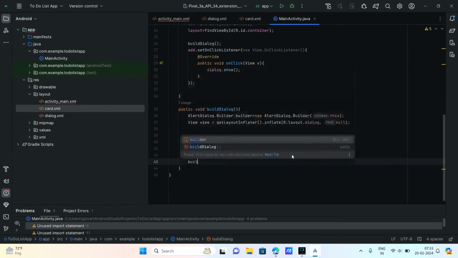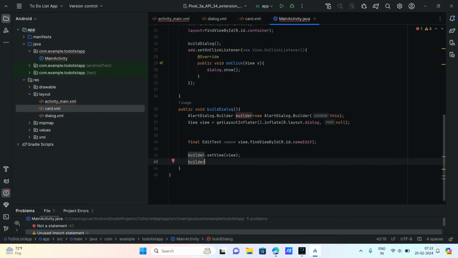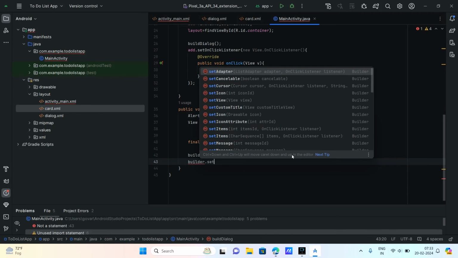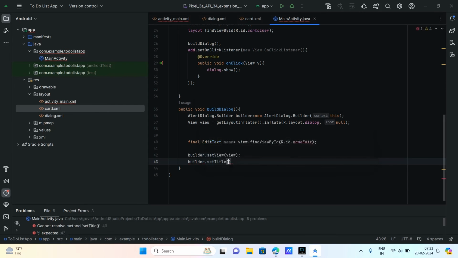Next I'm going to set the title for our builder, guys. Maybe I told you, right, when we click on the add button it will show a pop-up. In this pop-up we are able to enter our task name and click on save. So I want a small heading on that pop-up, so I'm going to set the title for that pop-up as "Enter your task".